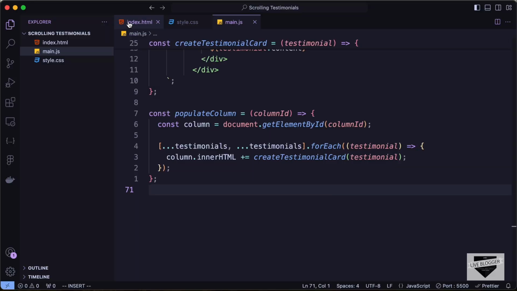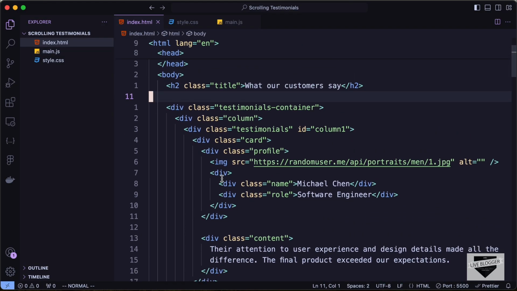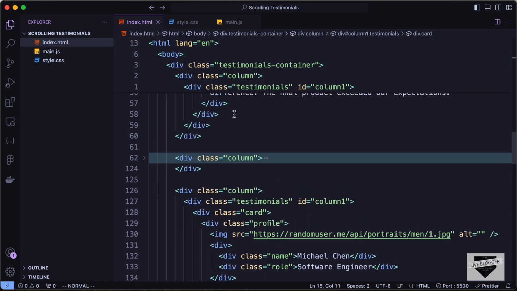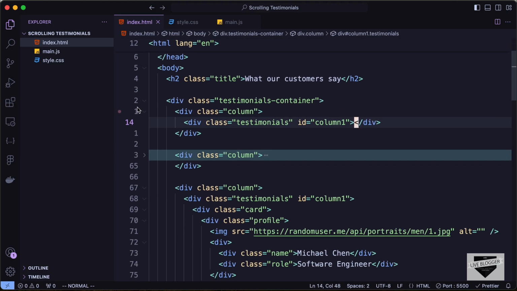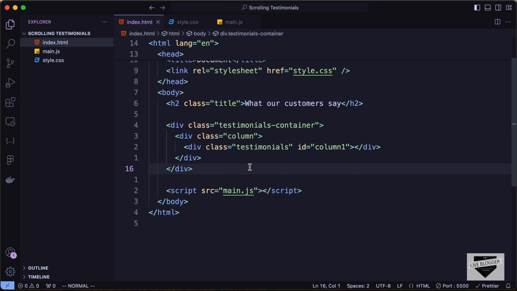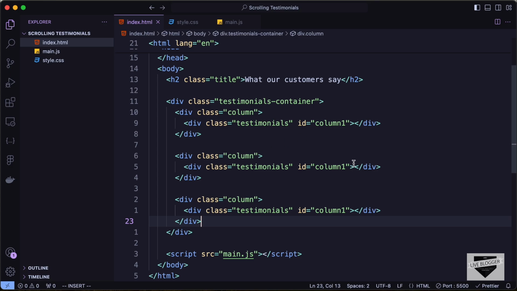Now what we can do is we can go to the HTML file and delete all the data that we have over here. So I'll just delete all the cards, and I'll also delete all these other columns. So now we can see that we have this testimonials container, we have the column, and then we have this testimonials division. Now in this testimonials division, we will add the content dynamically using JavaScript. So I'll just duplicate this column because we need to have three columns. And I'll just name this one ID of column2 and column3.